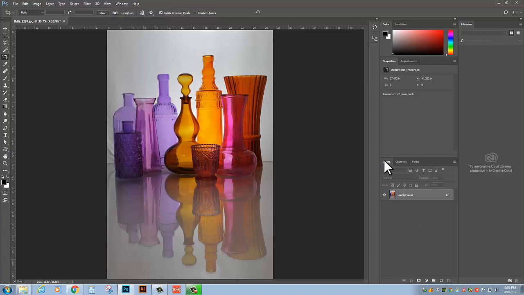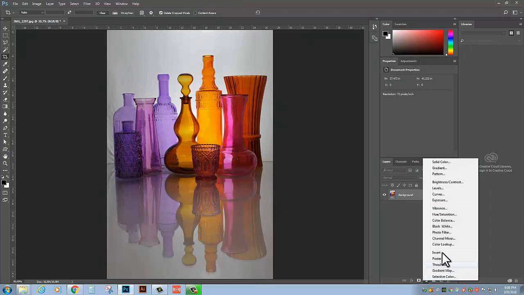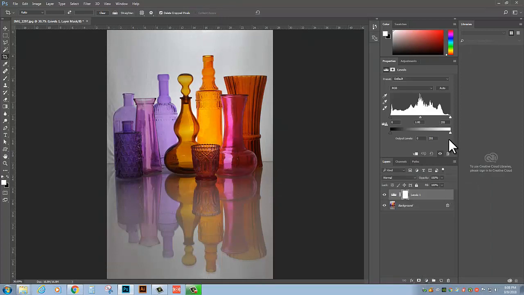So in the Layers panel, I'm going to go down here to the bottom to this little menu and choose the one that's the half white, half black button, which is the Adjustment Layers. And I will choose from the list Levels. So what Levels has is all of the whites, grays, and blacks in the image, and it shows how much of each of those that the image has.